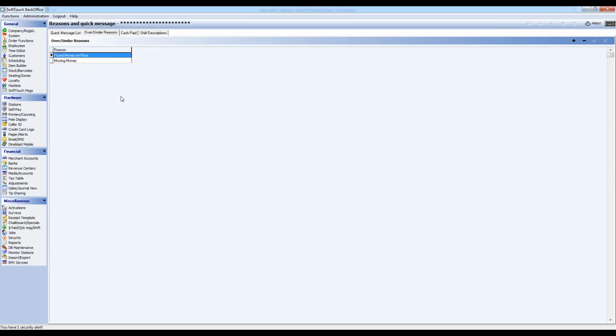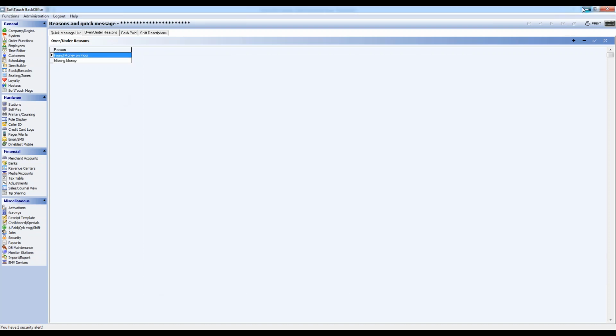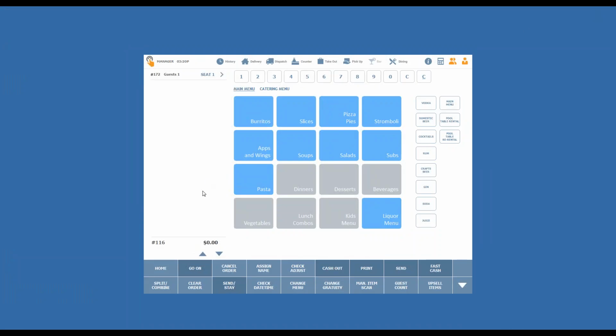And then we have over and under reasons, which is kind of similar. It pops up, but this would be for your closeout if you're over or under for any reason. So I just have two: found money on the floor and money missing. But just any reason that's common, you could put in there. Now, before we go into these, and we'll get back to those as well, let's go over the gift cards first, because a gift card is actually considered to be a paid in.